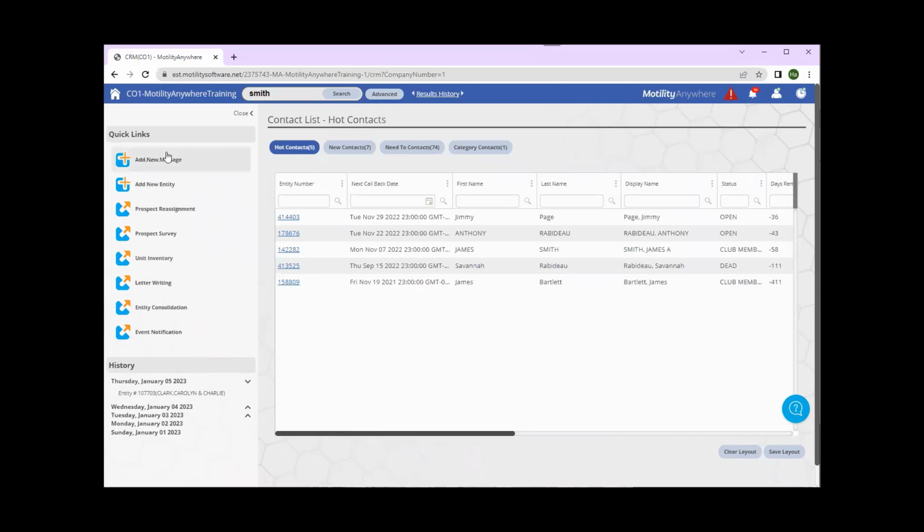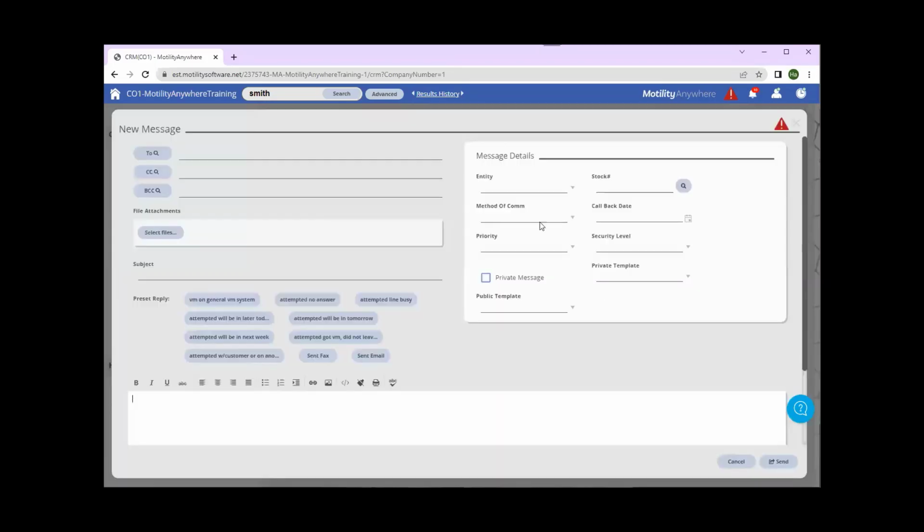Some of the other tools have moved under quick links. The quick links are going to be your quick actions, things that you need to do immediately, like adding a new email. So you can send emails, you can add new emails, you can associate entities with the emails, you can add stock numbers, just like in Infinity. And by adding a stock number, if you have images on the unit, it will auto attach some of those pictures to the email.